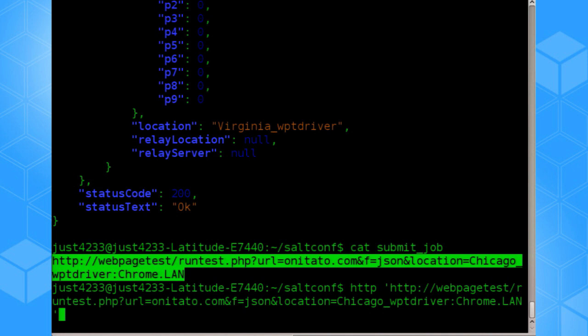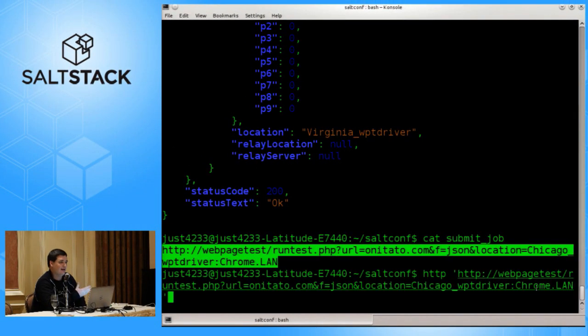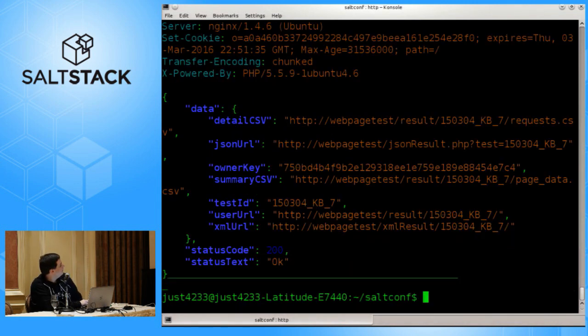And so I'll just sort of walk through this real quick. We're hitting the runtest.php. We're saying we're going to test onitato.com, which is my site. We're going to get our response in JSON. We're going to test in the Chicago location using the WebPageTest driver, and we're going to test using Chrome, and we're going to use the network settings for LAN. So just LAN connection speed, no customizations on that.